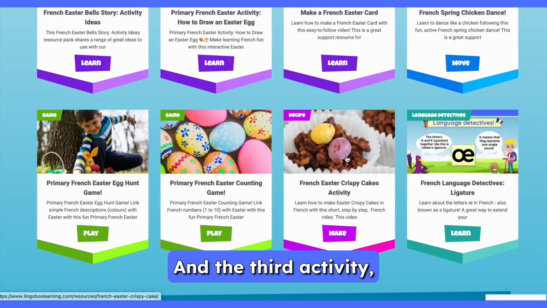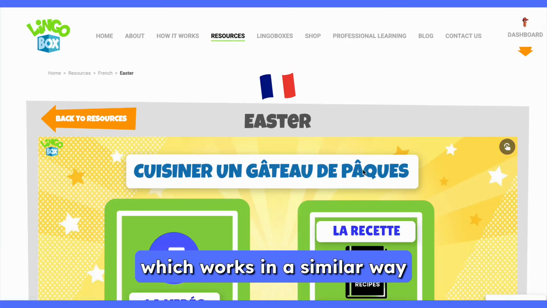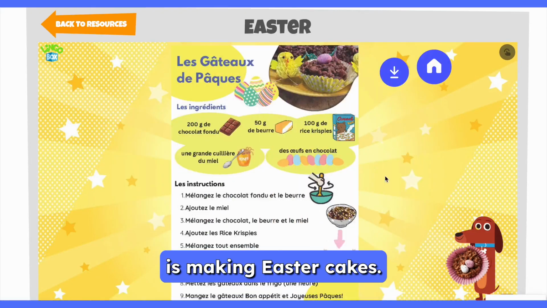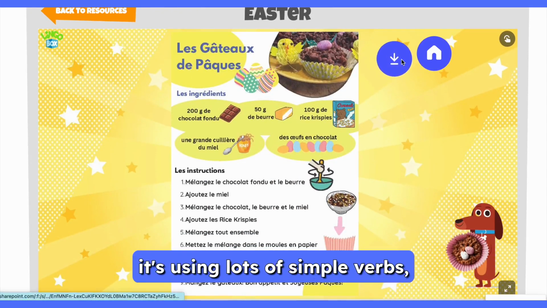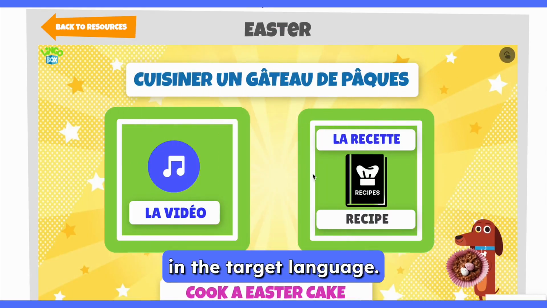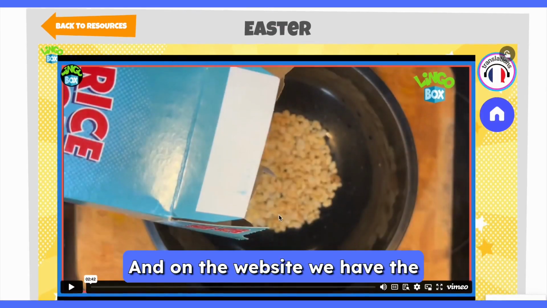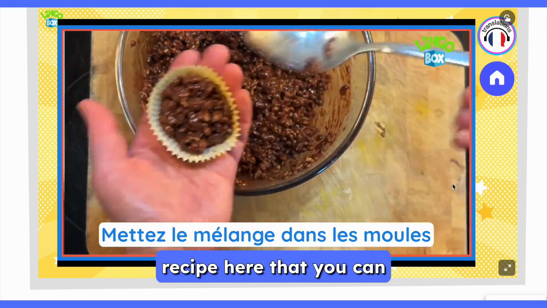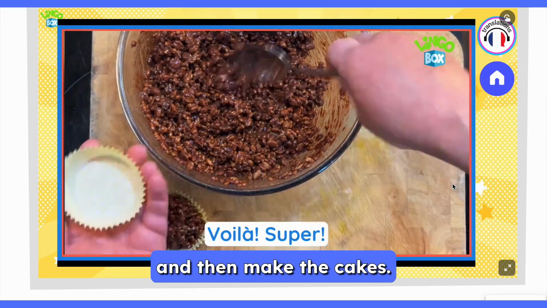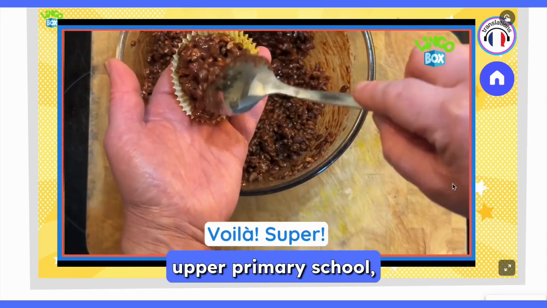And the third activity, which works in a similar way that I wanted to share with you, is making Easter cakes. So again, it's using lots of simple verbs, following the instructions in the target language. And on the website, we have the recipe here that you can download and use with the children that they can follow and then make the cakes. Works really well with upper primary school.